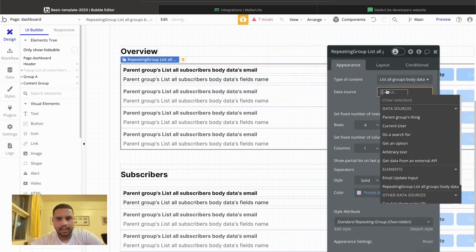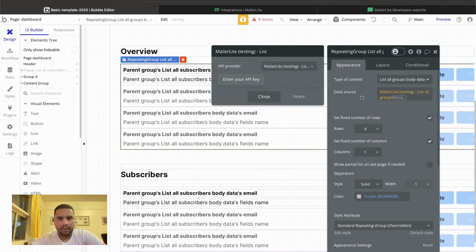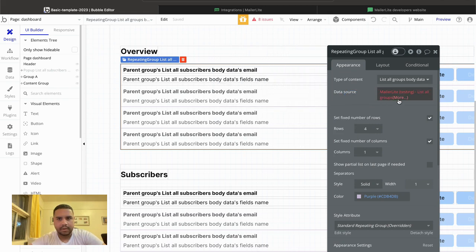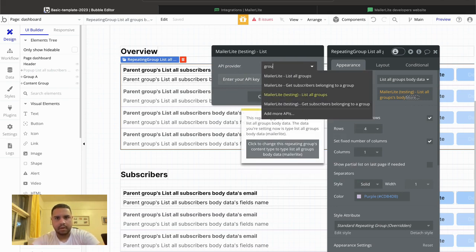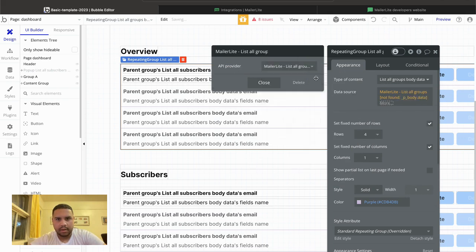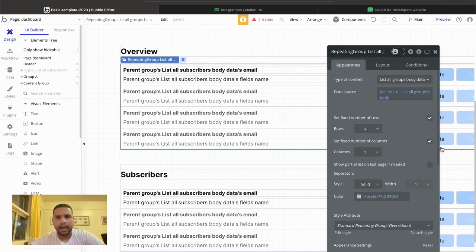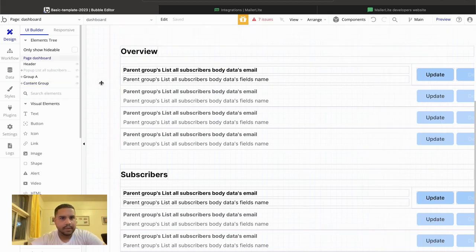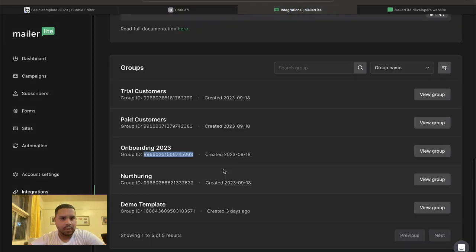Let's clear this and let's do this from scratch. And we want to list all groups body. Maybe I'm getting the wrong one. Let's try this one. Yep. All right. Here we listed all the groups, and now we should be able to see those groups here in the repeating group, which are all the groups that are down here created. There are 5.